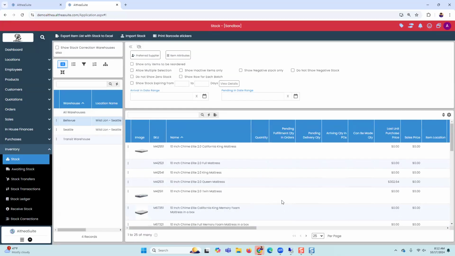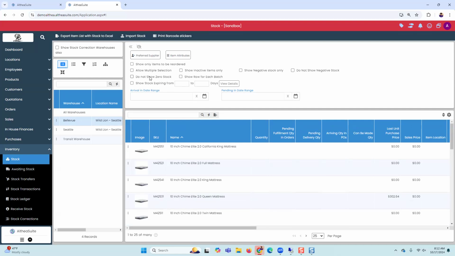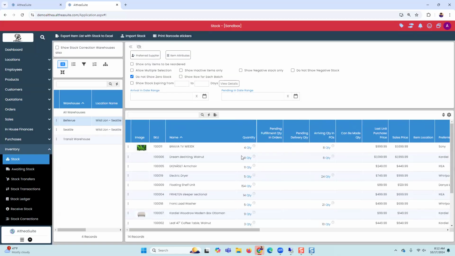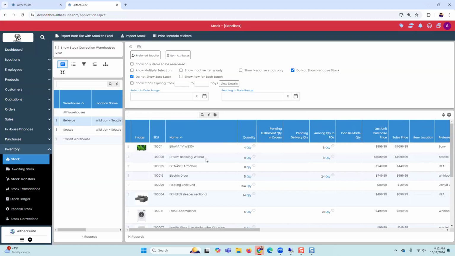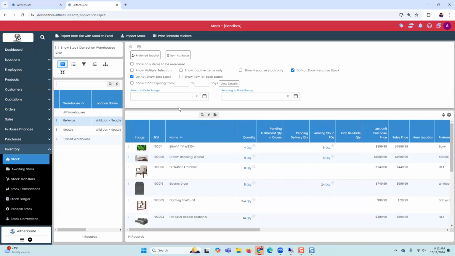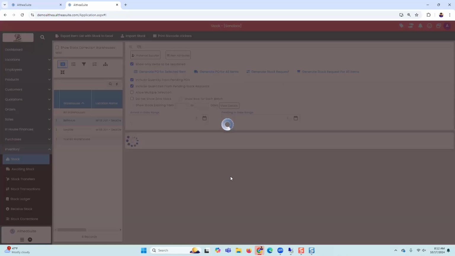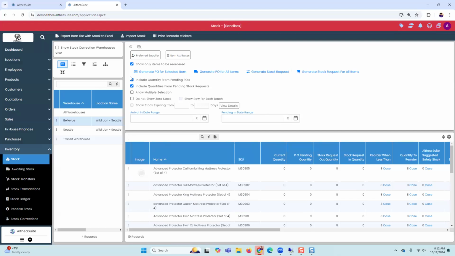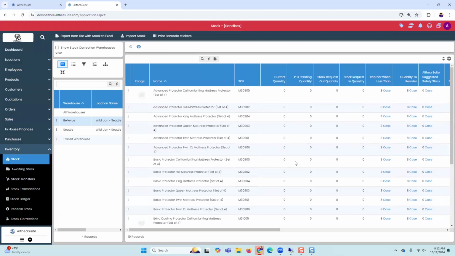Doesn't look like I have anything in stock right now. You can say, do not show me 0 stock. So I exactly want to see what is in stock. Maybe do not even show me negative stock. So it gives you exactly what is in stock in your warehouse. But now if I say, show only items to be reordered, at this time, it's going to show you everything which is below your safety stock level.